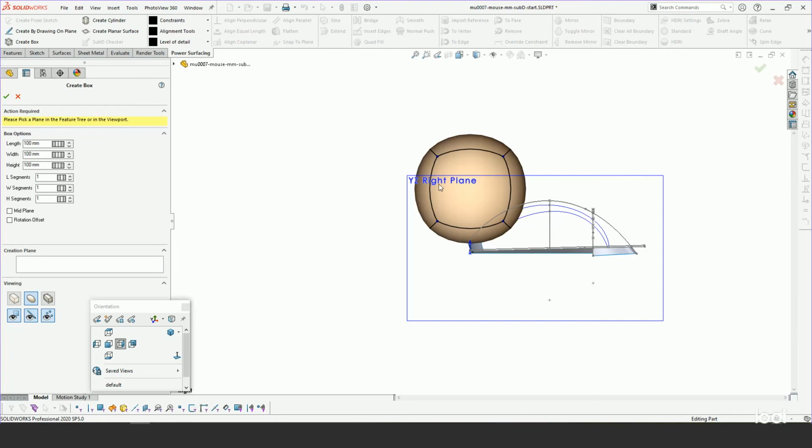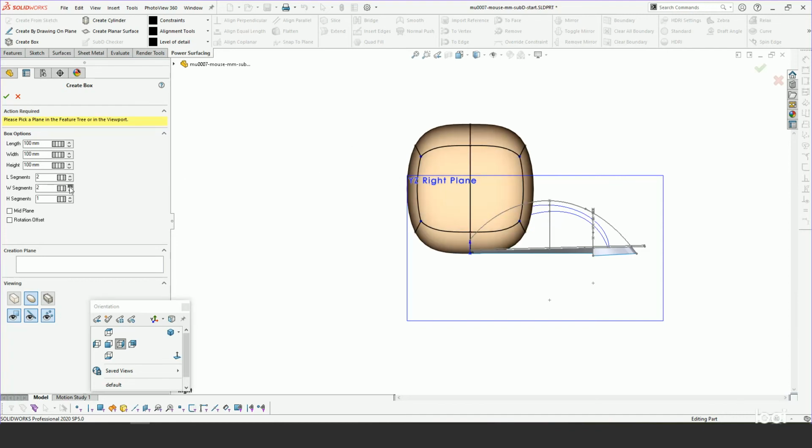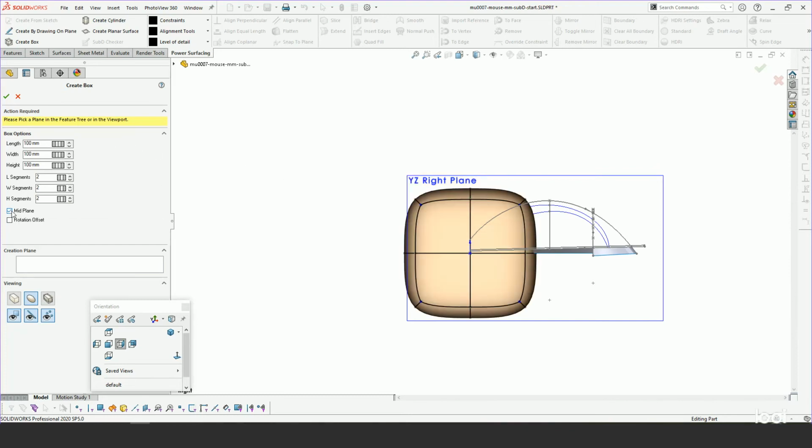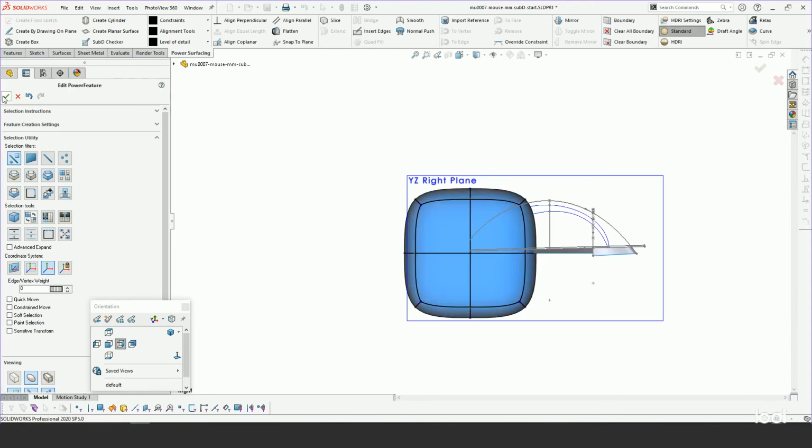And usually when I do a base feature, I'll just divide it by 2 in all 3 axes and put it on the midplane, which is a good idea. And then at that point, you've created your base sub-D feature, and now you can go ahead and kind of move it around and tweak it.